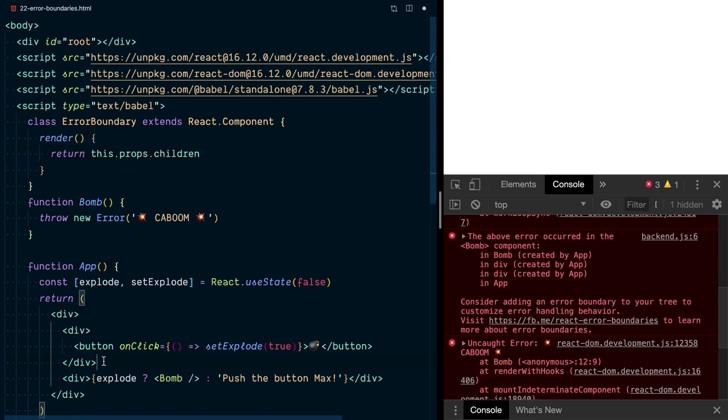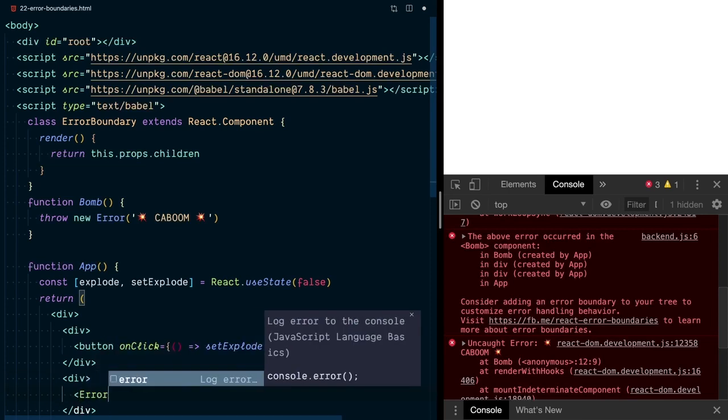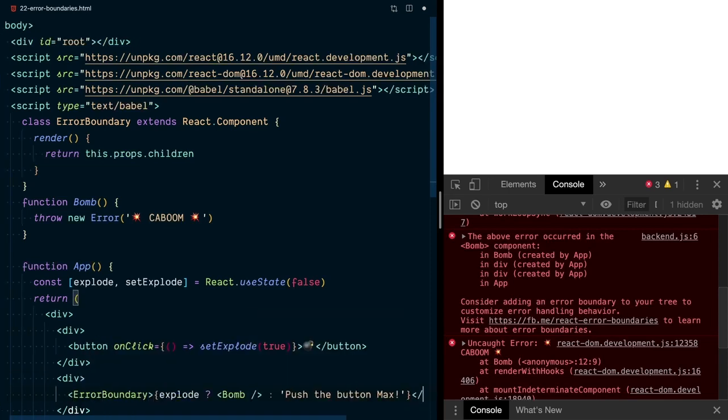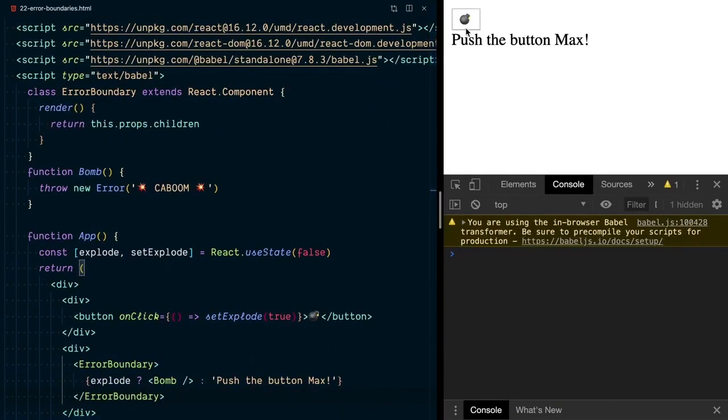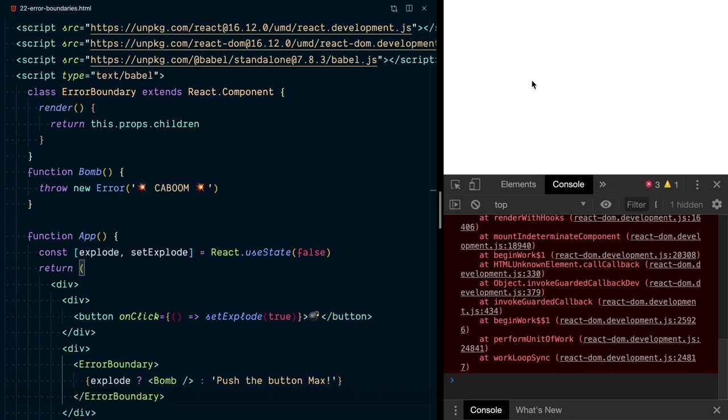So let's go ahead and put those right here inside of this div. We'll say ErrorBoundary, paste in what we had before, and then close off that error boundary. And now if we save this, we get a refresh, and when I click on this bomb, we get the exact same behavior that we had before. So now let's make this error boundary handle that error.